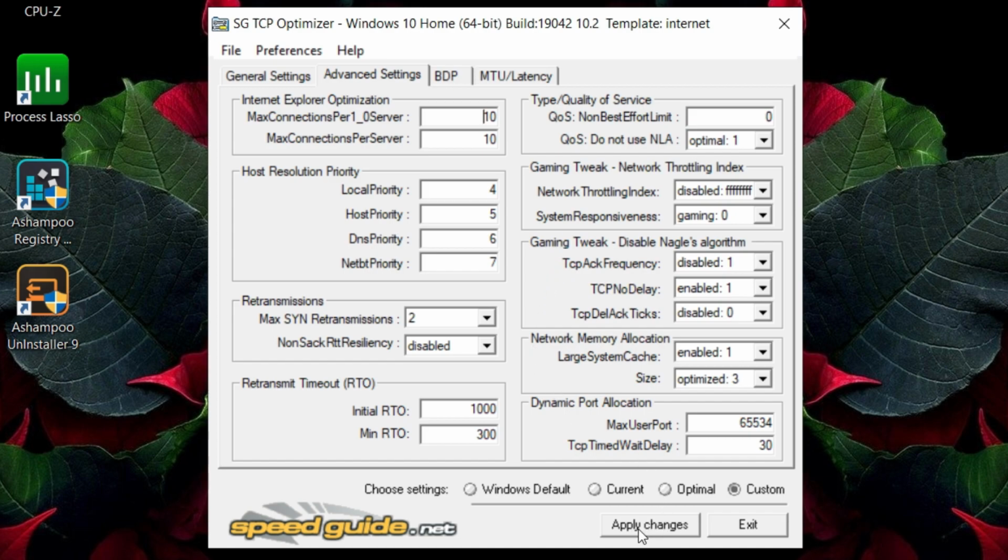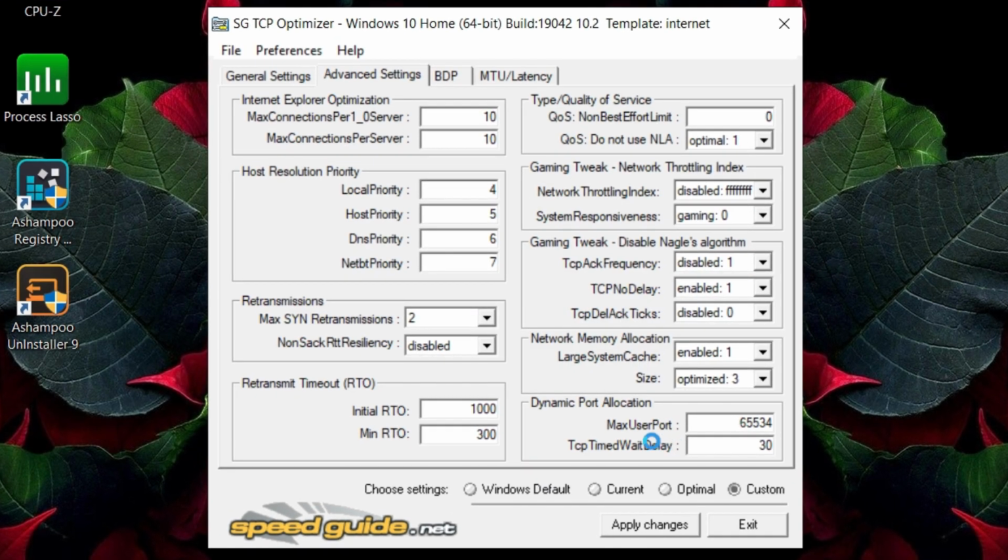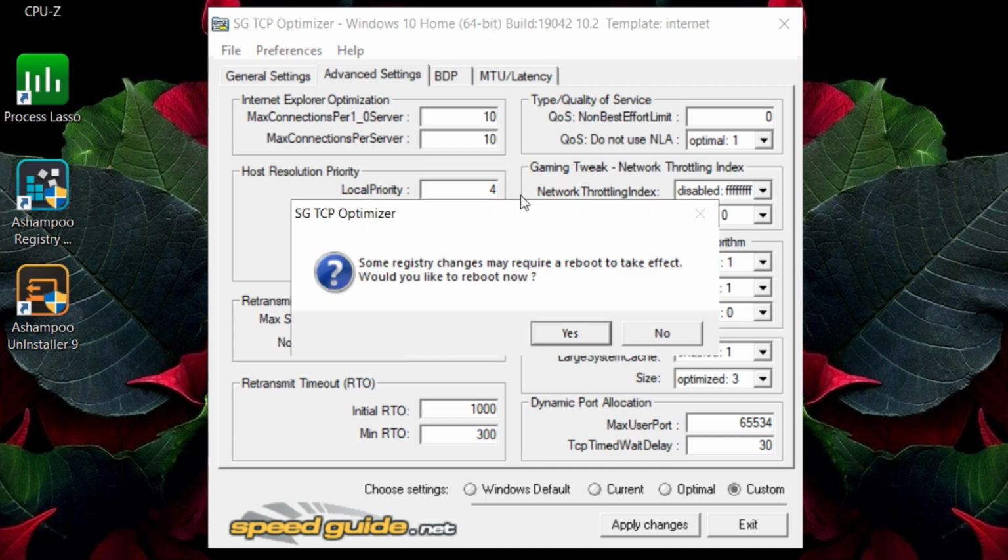Finally, apply changes. This will create and apply the advanced settings made to your network adapter. And for this to take effect, you need to restart your computer. Go ahead and click Yes.